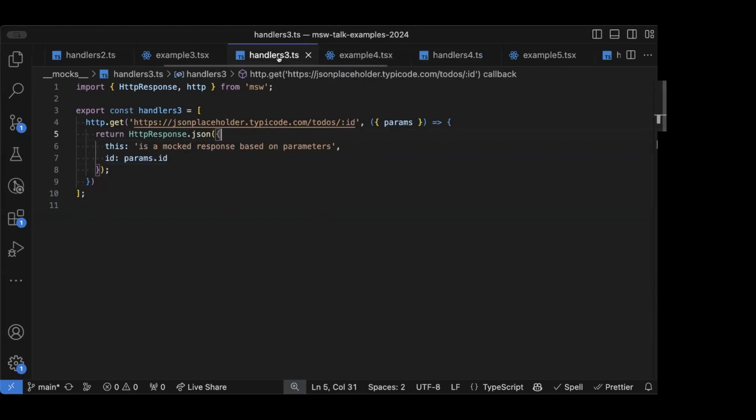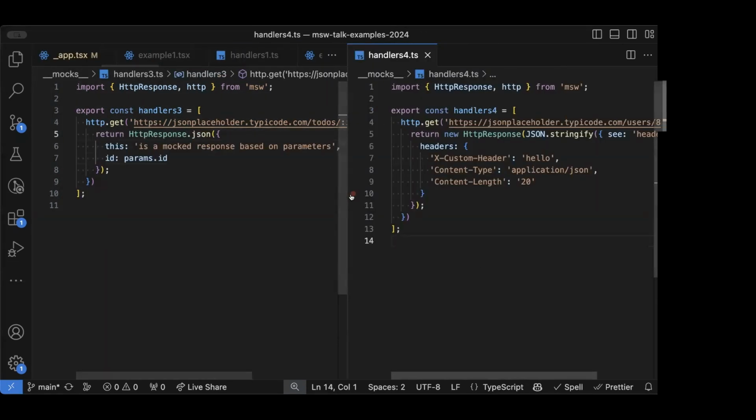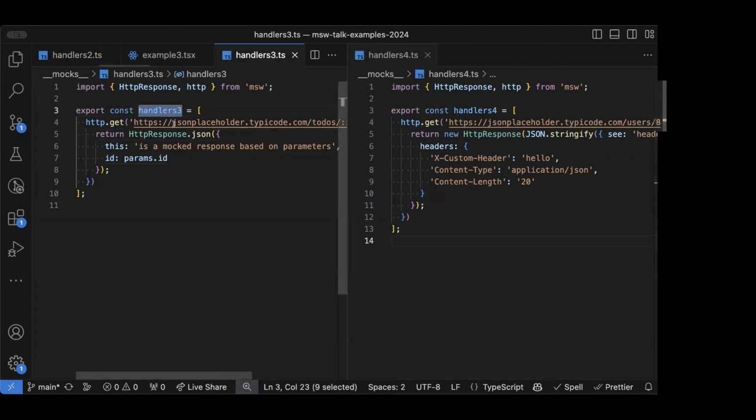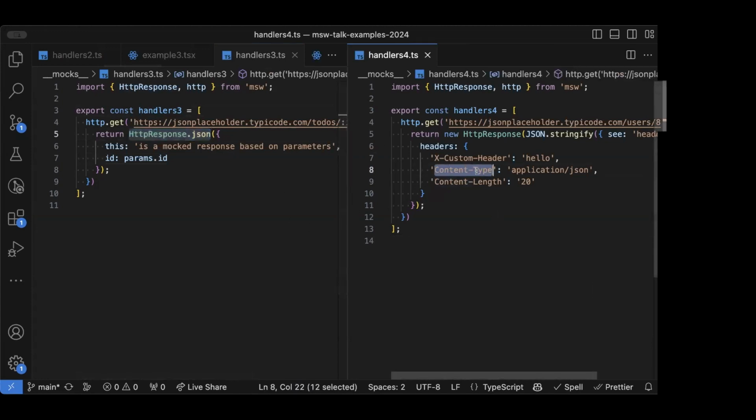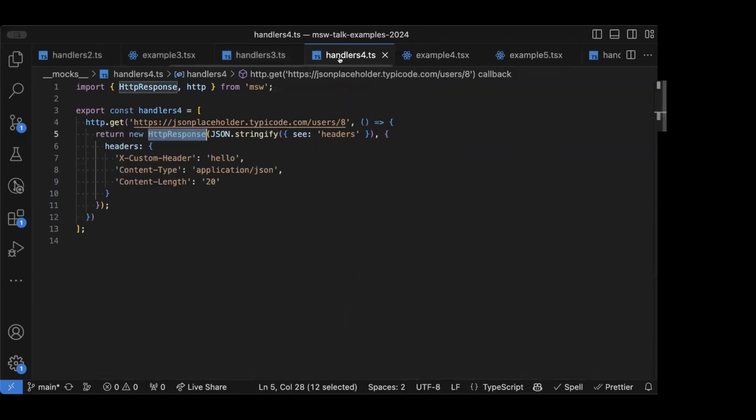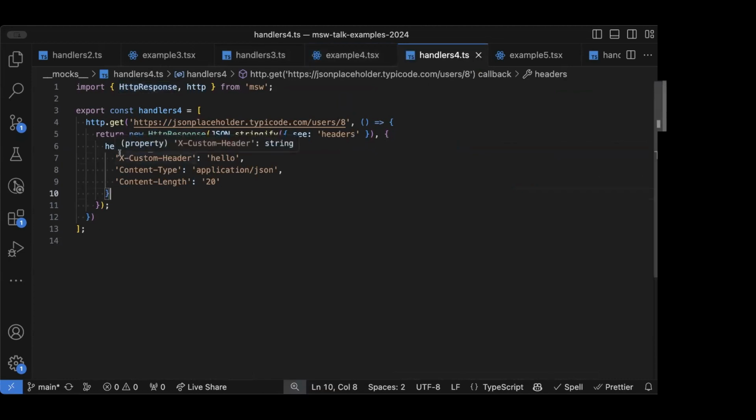Previously, we've done, I'll put them up side to side so you can compare them. So in our previous example, we returned HTTP response.json. And that's sort of a shorthand method to send a JSON response. It will set the content type header to application JSON. It will calculate the correct content length, etc. But you can build up a complete HTTP response from scratch with everything that HTTP response in HTML/JavaScript supports.